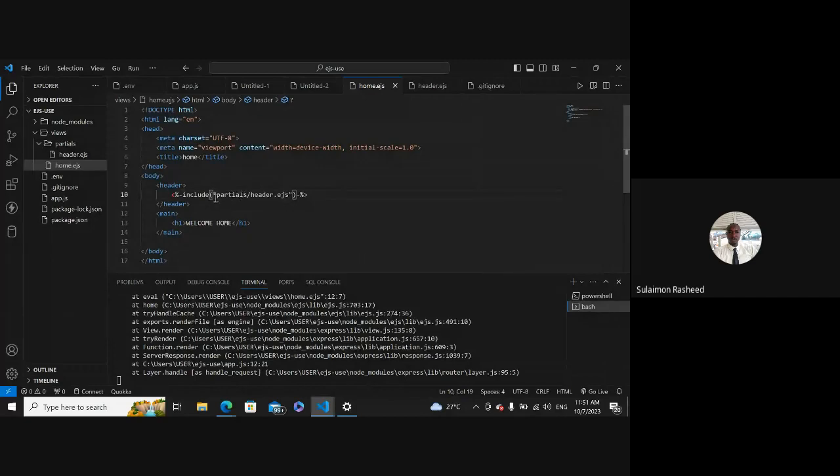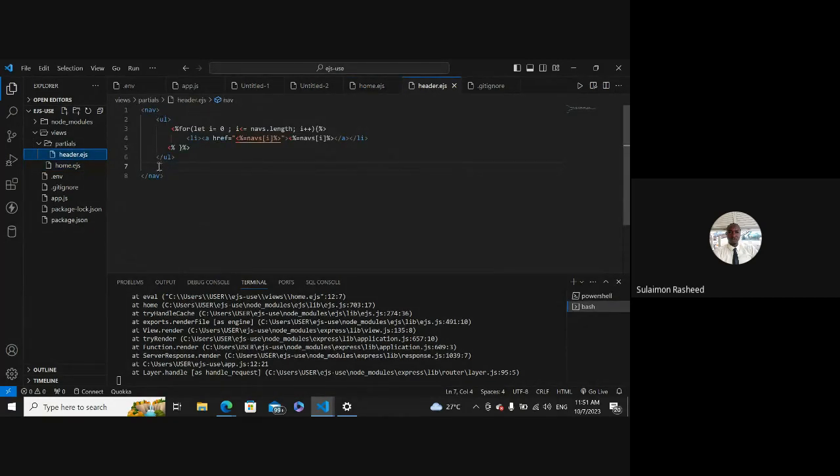It is located inside the partials folder slash header.ejs. So it's going to look for it here because you are putting it inside your views. You can see the partials folder and the header file is inside the views, so it's going to look for it there. The next thing for you to know is what is going to be inside this header.ejs. So we go there and check. In the header.ejs, what we have is a nav element, which has a list of the options we are going to have on our web page.